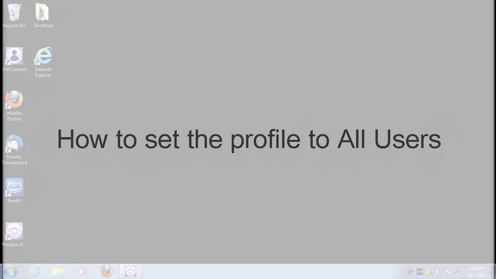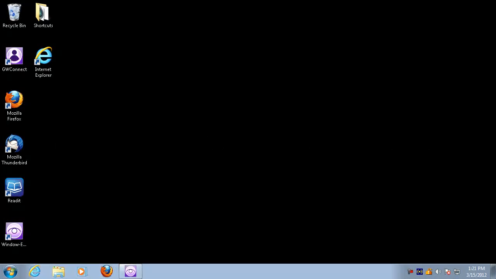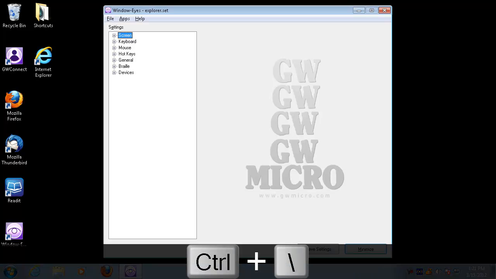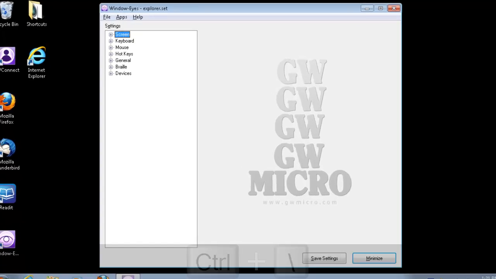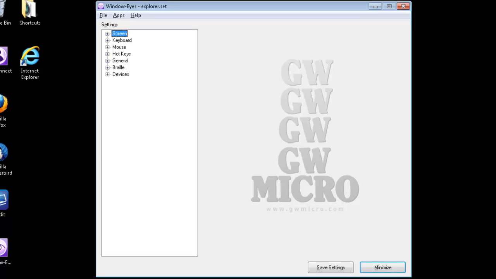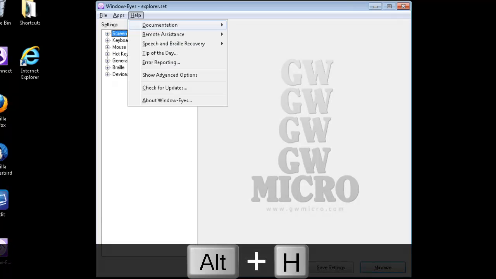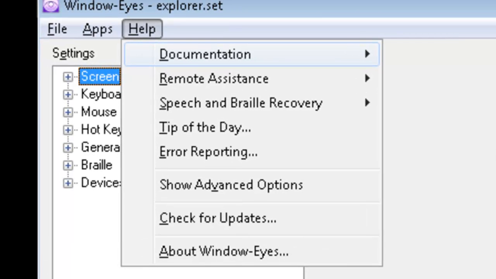The first thing we're going to do is press Control Backslash to open up the Windowize control panel. Settings screen closed 1 of 7 preview depth 1. Dialog Windowize Explorer.set. The next thing we have to do is make sure advanced options are turned on. Advanced options are found in the help menu, so we'll press Alt-H to access the help menu. Documentation D pull down. And we'll down arrow until we hear Show Advanced Options. Or you could just press the letter V as in Victor.